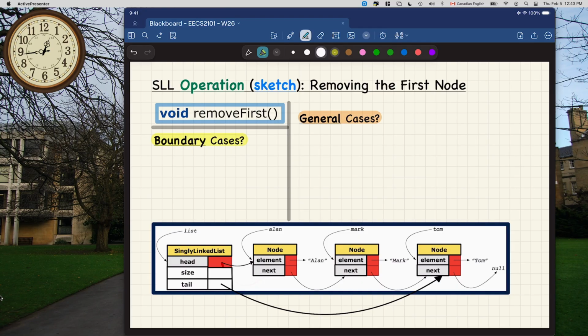Let's say if I want to remove the first, the boundary case would be, what if the list is empty? Does it have the first element for you to remove? Not really. So in that case, it should be an exception. You can create some exception like what you did in 2030 and throw it. So the boundary case will be when the size is equal to 0. You can just check the size, the attributes.